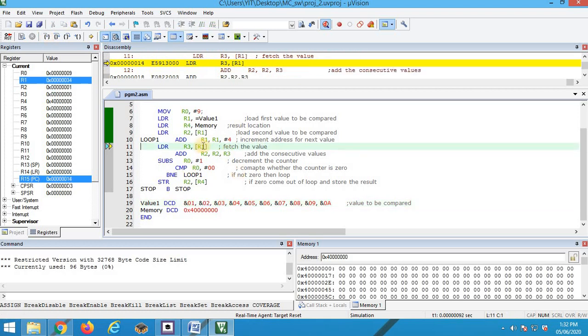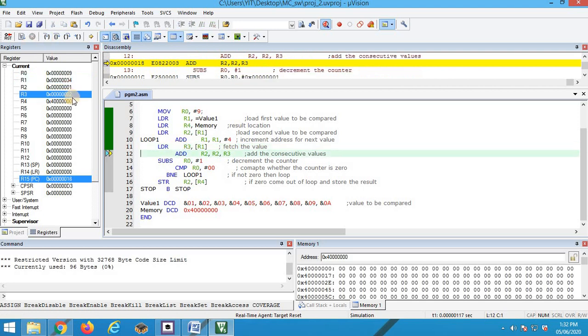Now where is it pointing? It is pointing to 2. So the pointer is pointing to this location, the value is 2, which is loaded to register R3. So R3 becomes 2, as you can see. Next I am adding R2 with R3. 1 plus 2, the first 2 numbers are added, R2 is added with R3, and the result is stored back in R2. So R2 becomes how much?